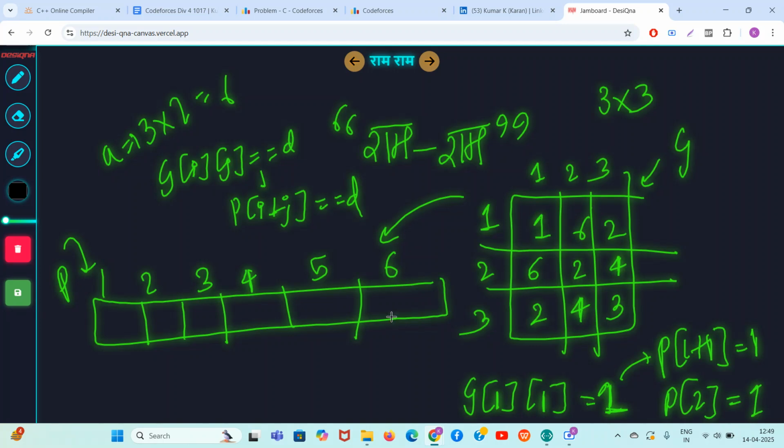So in this particular case, what should we do?